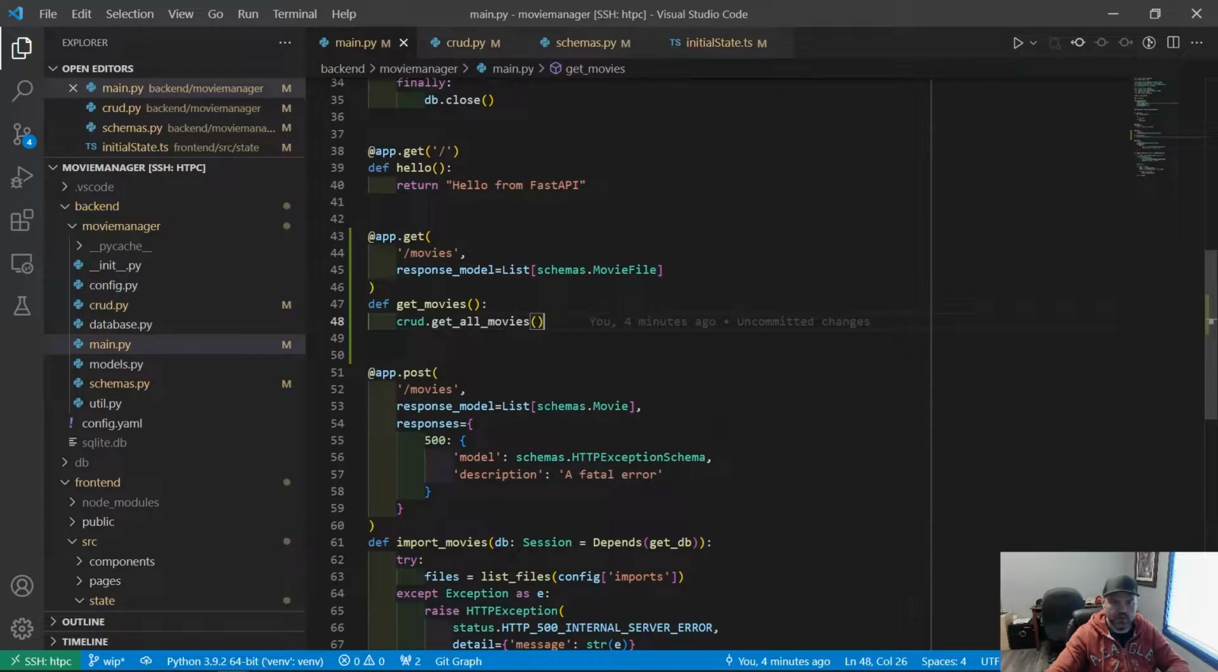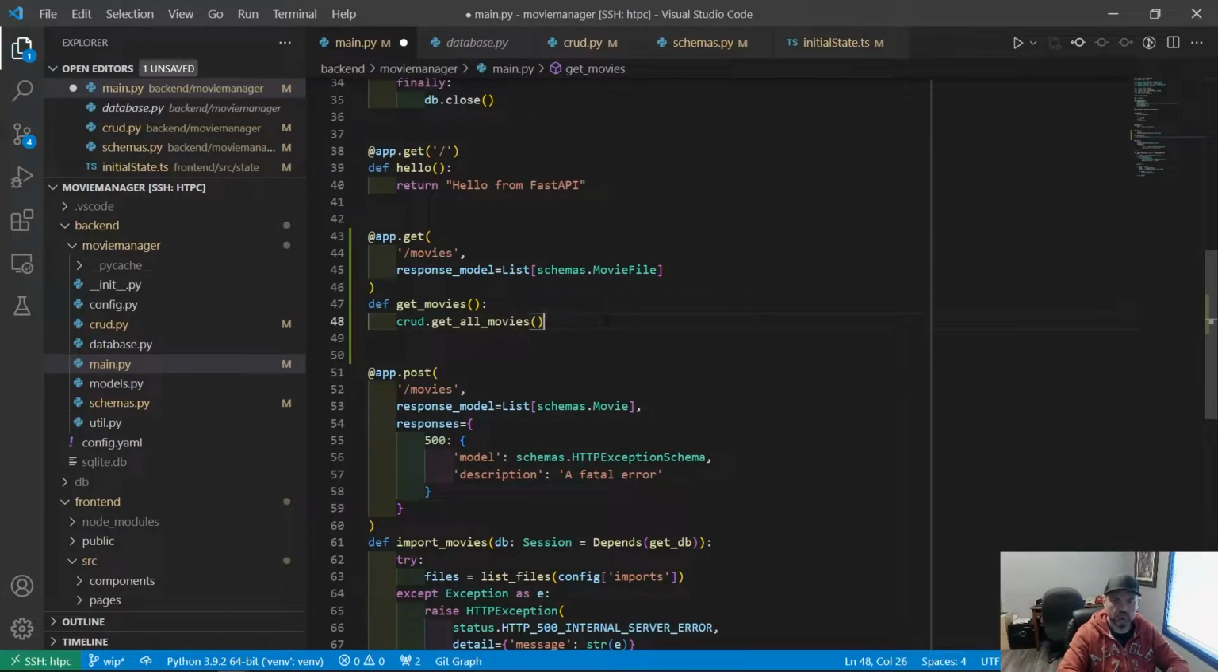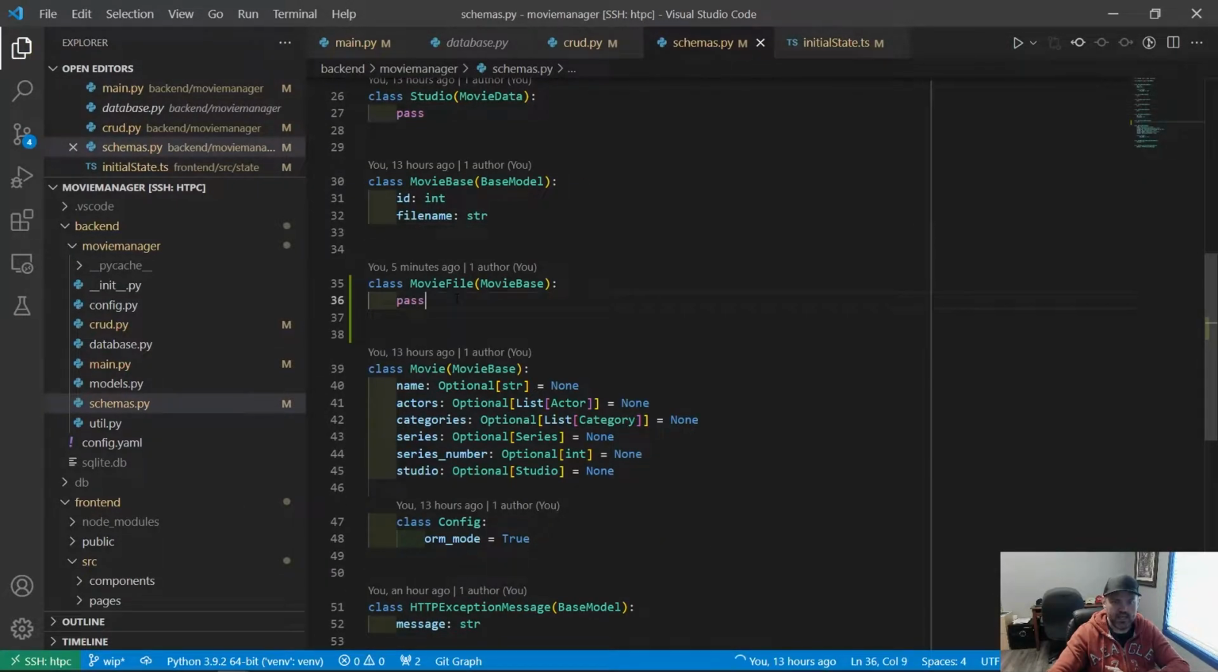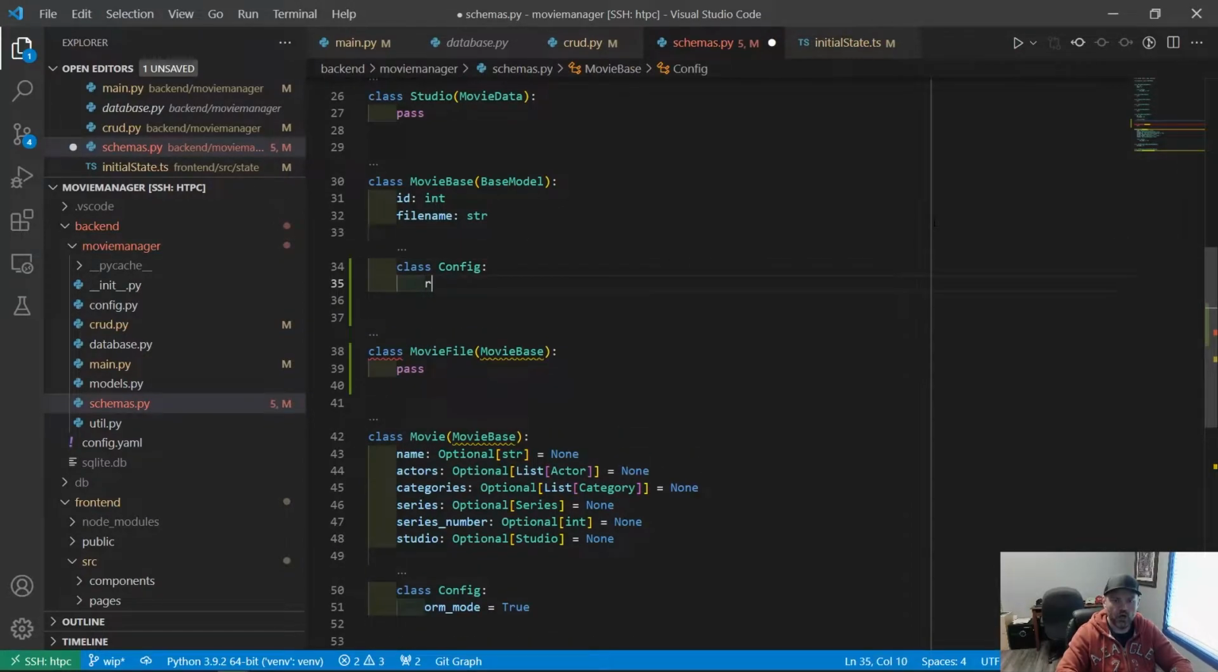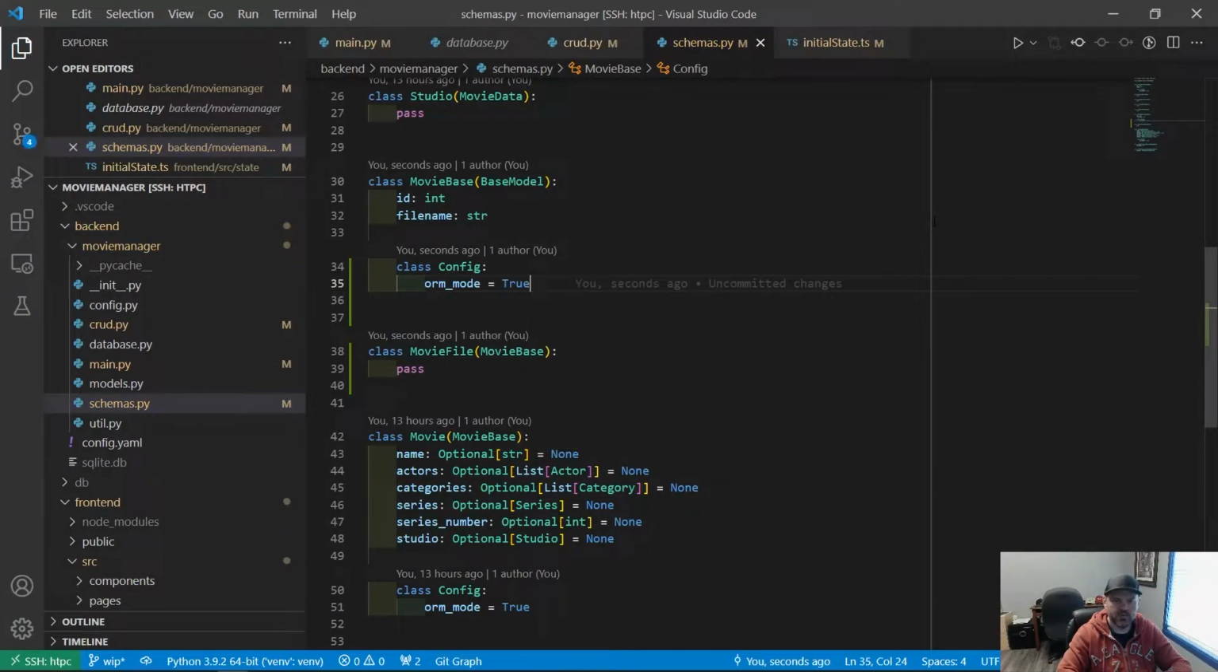So back into main.py, all we have to do here is actually return the all movies. This is part of the integration with FastAPI and SQL Alchemy. We have this schemas.movie file, and that schemas movie file is based on the movie base. Actually, we need to add one thing here. We do need to say class config ORM mode equals true. Otherwise, it will not be able to process things properly.